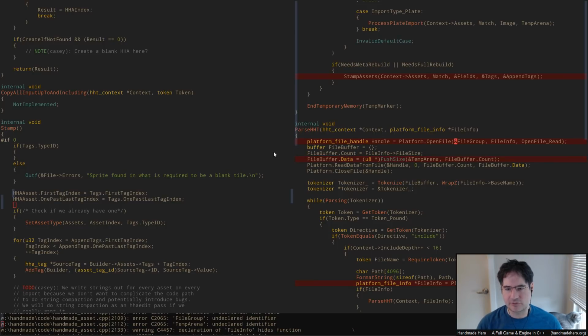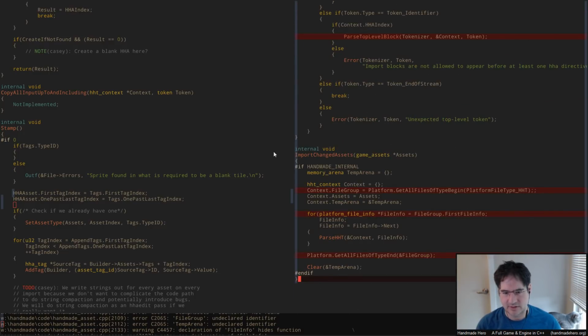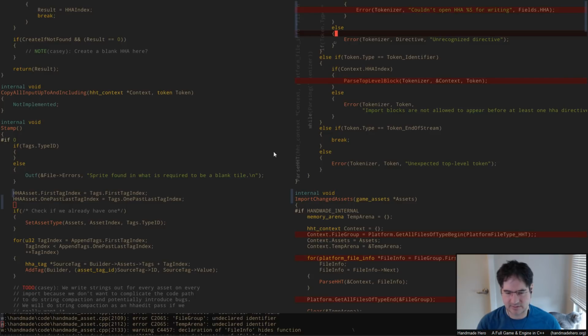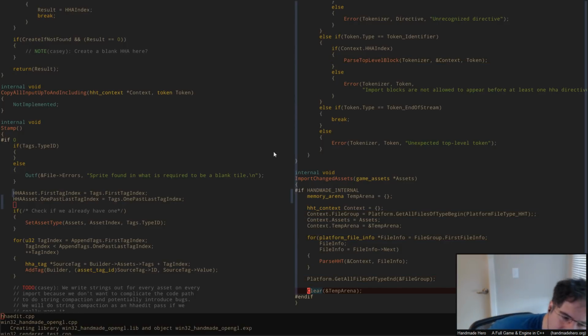And we've got stamp assets, platform open file. Okay. So inside here, this is context file group, because remember that's getting passed down now. That temp arena is happening here. And honestly, inside this parts HHT bit, I think everything seems fine. We could move that clear further down if we wanted to. We could make that something that actually clears out the HHTs as they're brought in. I don't think we care about that, so I'm not going to bother, but we could if we needed to.